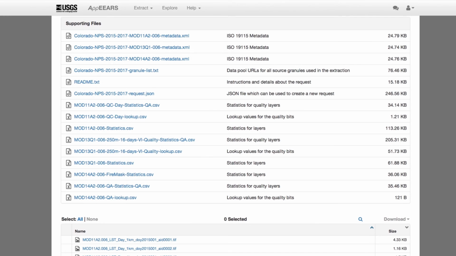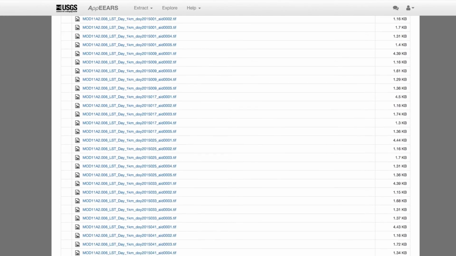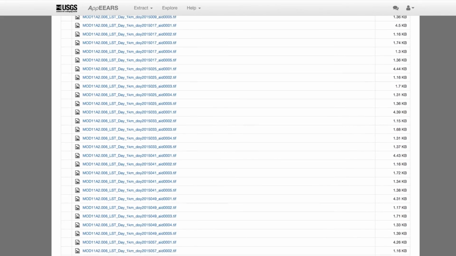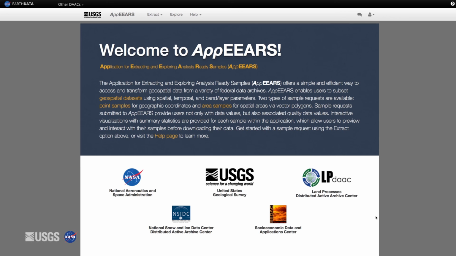Finally, the GeoTIFF or NetCDF4 files containing the extracted data values are available to download individually or as a bulk download. So there you have it, AppEEARS, an intuitive, time-saving application that provides access to geospatial data from a variety of federal data archives all in one place.